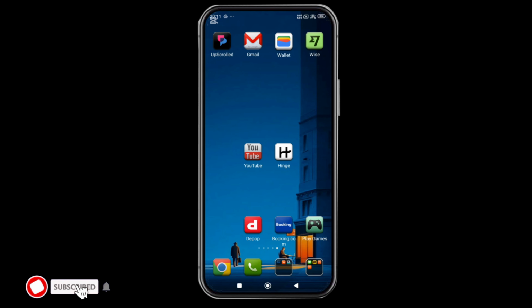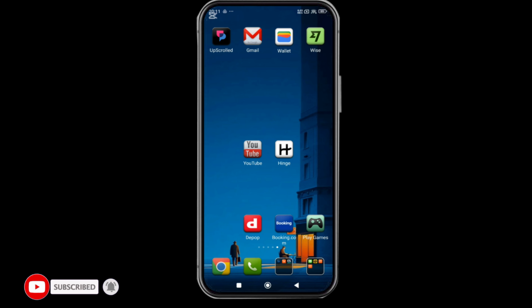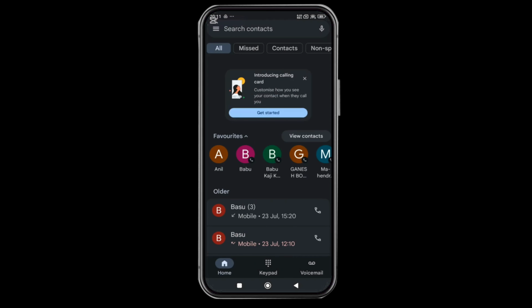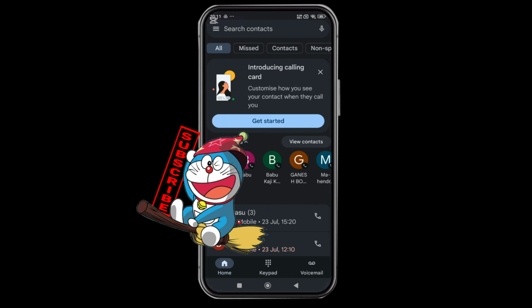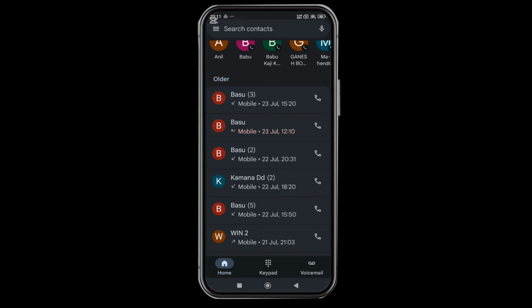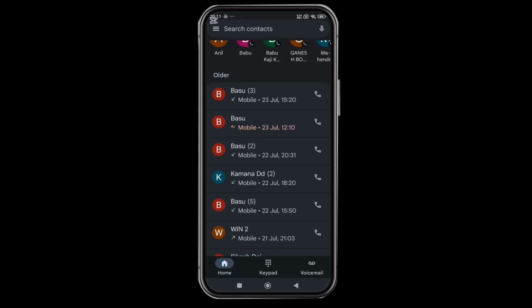To delete call history on a device, all you need to do is follow these few simple steps. So first thing first, open your call app, and then here you will see all the phone calls you have made or received on a device. So it is a very easy method. To do this, simply tap on the history that you want to delete. So here, let me delete this one.